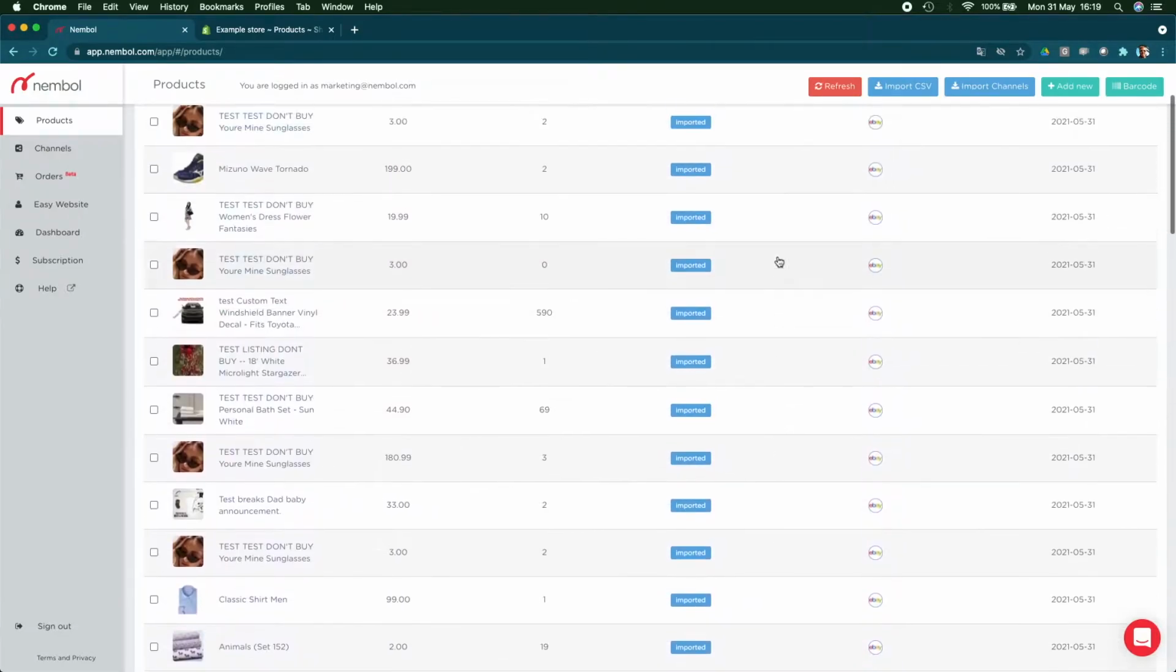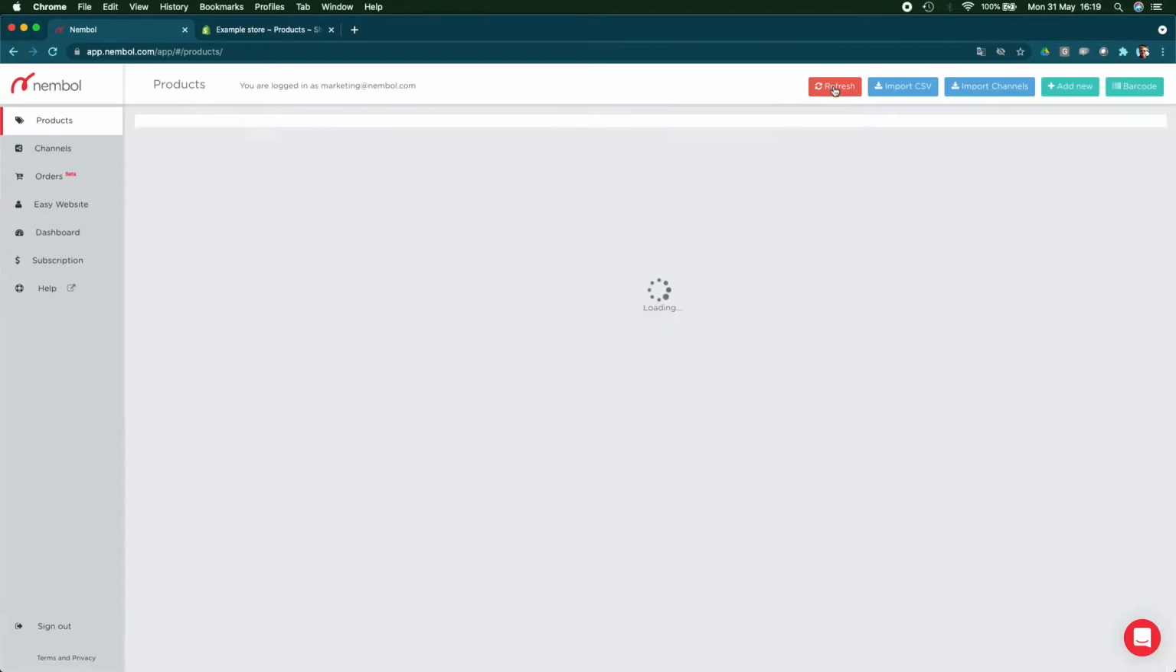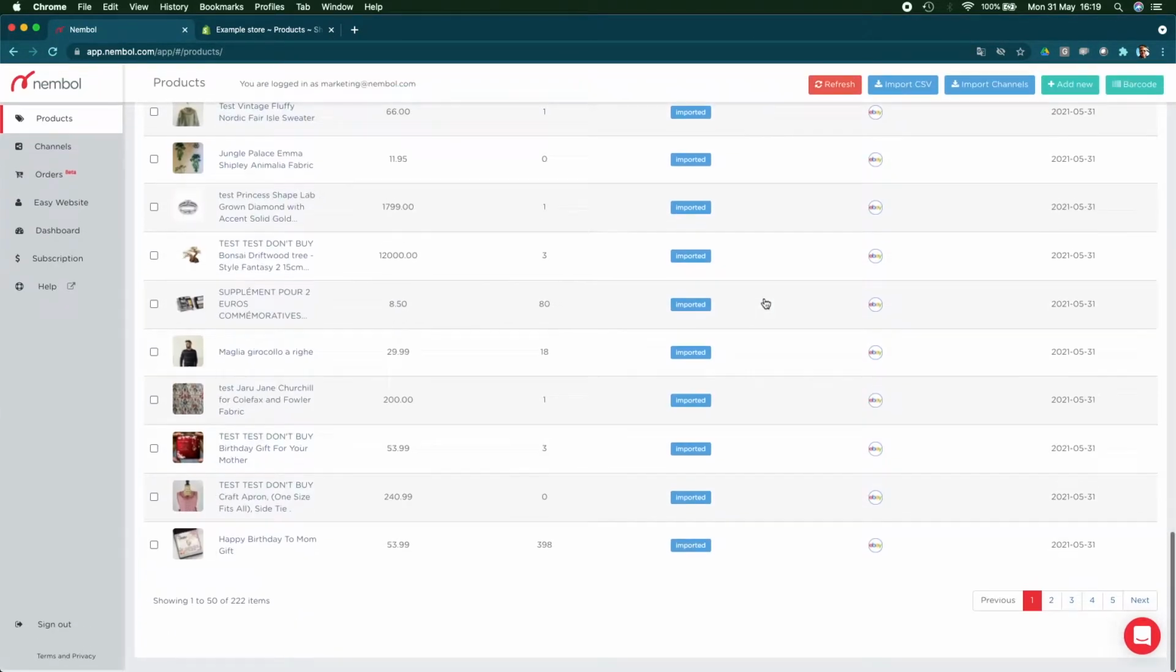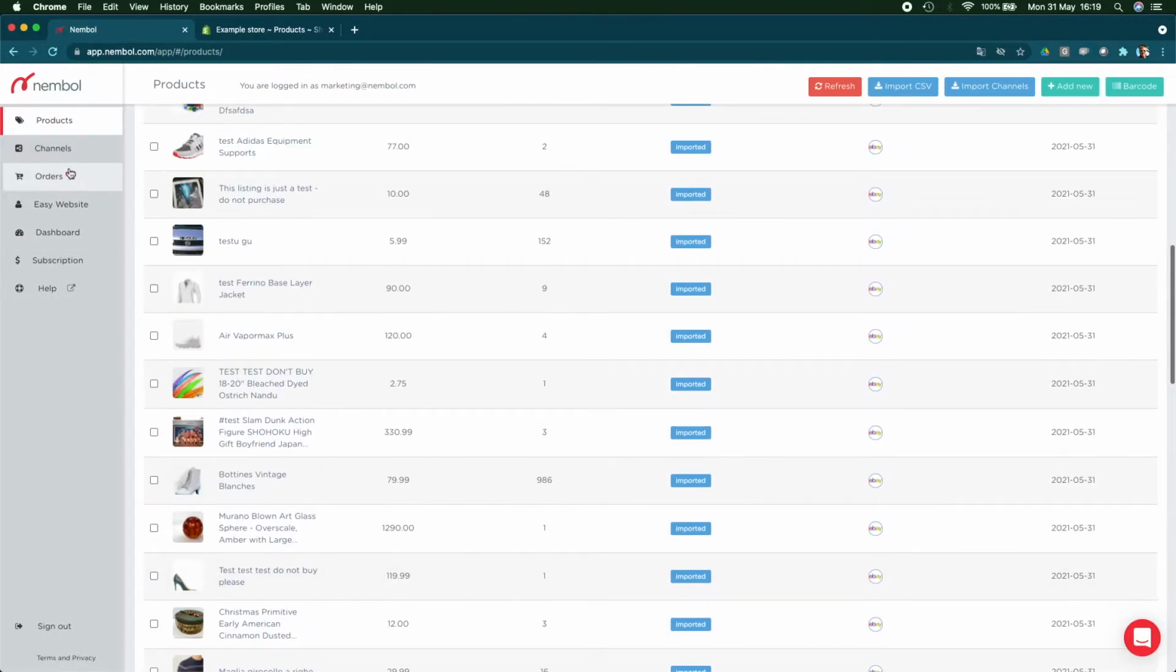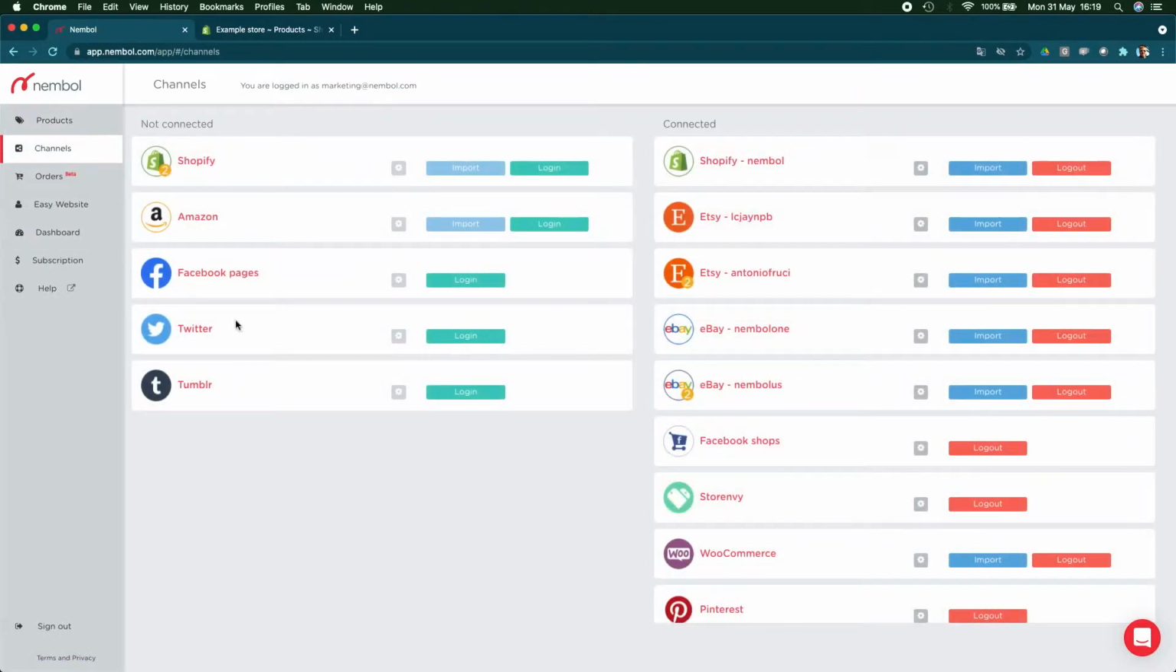Okay, now it seems that the import from eBay is complete. I'm trying to refresh, yeah, 222. So I can go on channels, and as an instance, I can import from Shopify, and I could import and link from Shopify, Etsy, WooCommerce and Amazon. And the linking works by importing again.